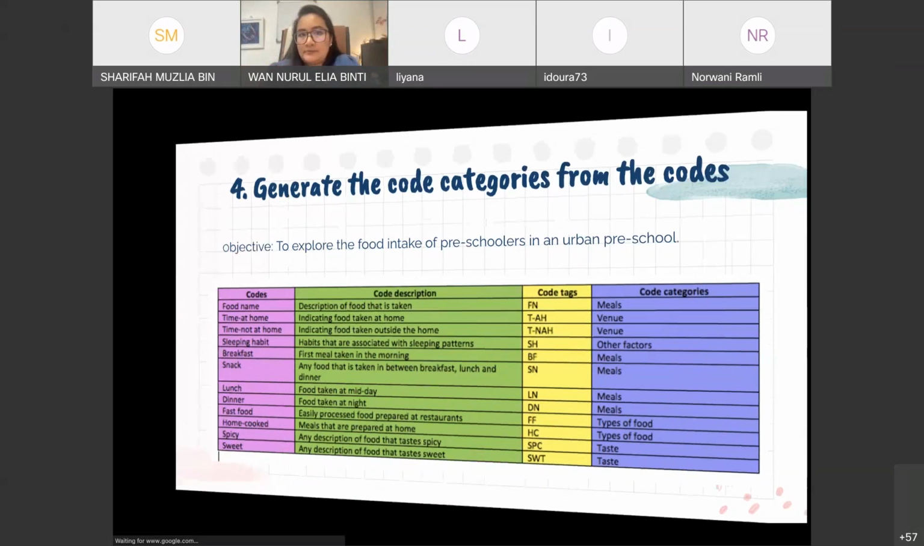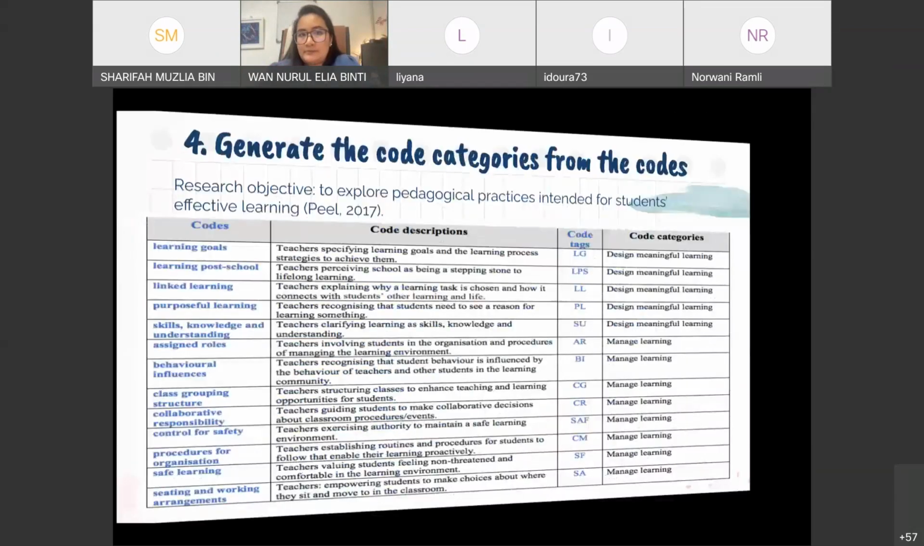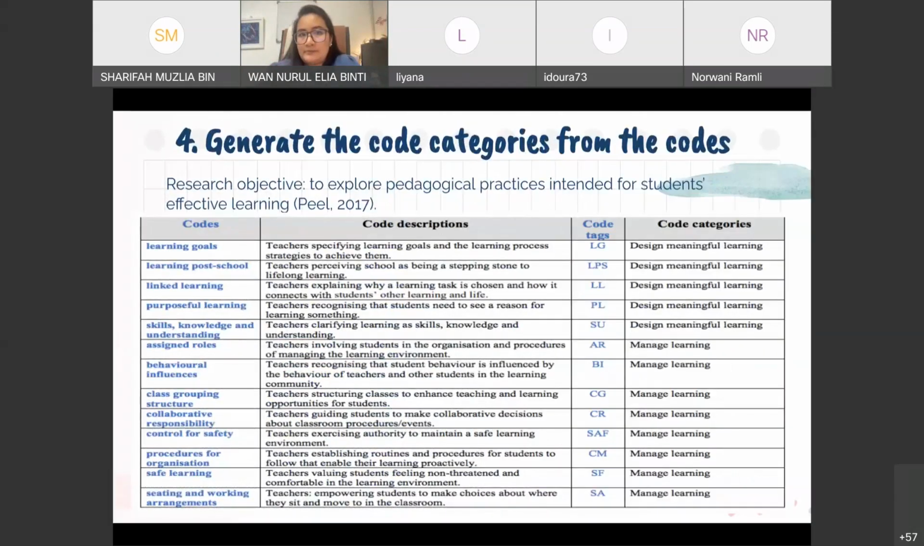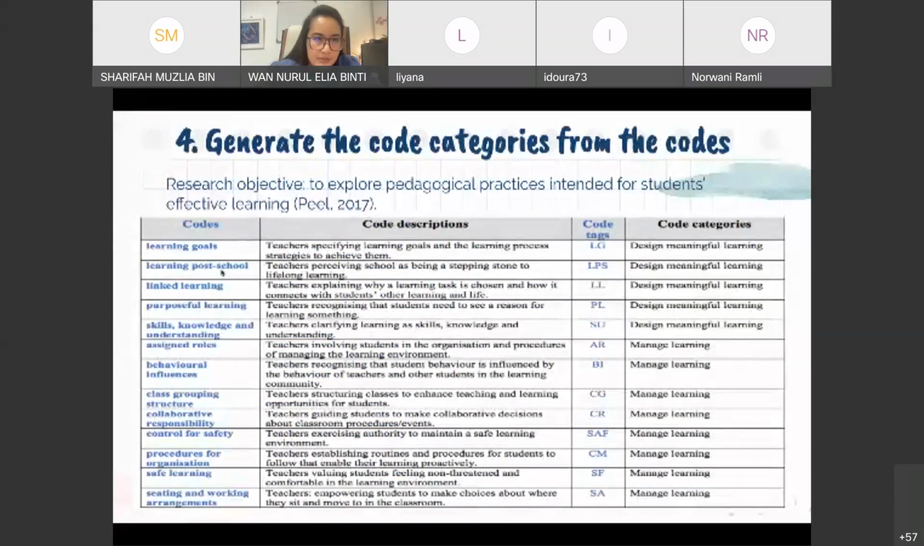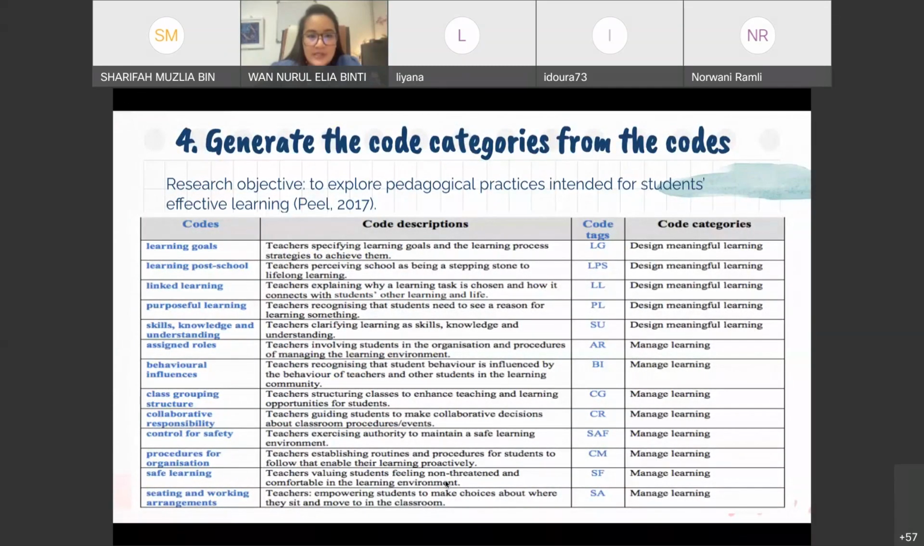Okay. Now, for the other type of coding that we did just now, in terms of the research objective, to explore pedagogical practices intended for students' effective learning, the one that we did earlier. Remember, we have these codes, linked learning, and then there's safe learning. So remember, that was the code. And remember, the descriptions that were given to the codes were these: teachers explaining why, teachers valuing, students feeling non-threatened, and so on.